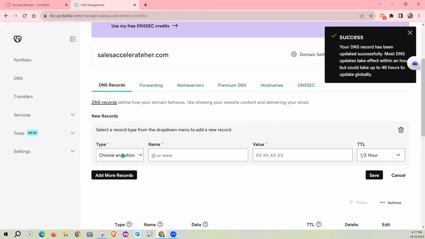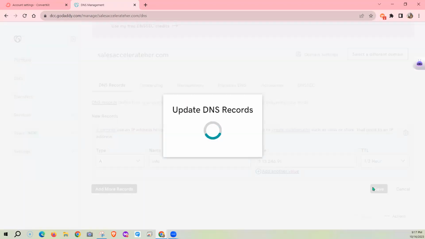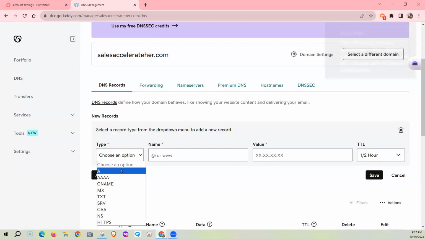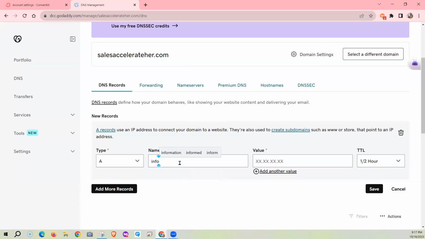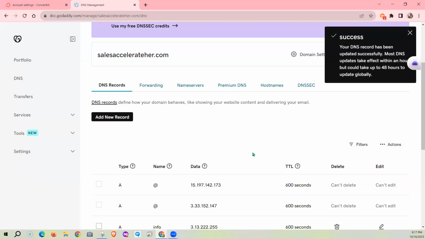And now I'm going to create another A record because it asks that I create 3. Again, this is going to say info, and this value is going to be 3.13.246.91. I'm going to save, and these are the values that ConvertKit said we should use. I'm going to add a new record. This is going to be an A record, and this is the last one. This is also going to be info, and this is 3.130.60.26. Click save. So now I have updated those records.